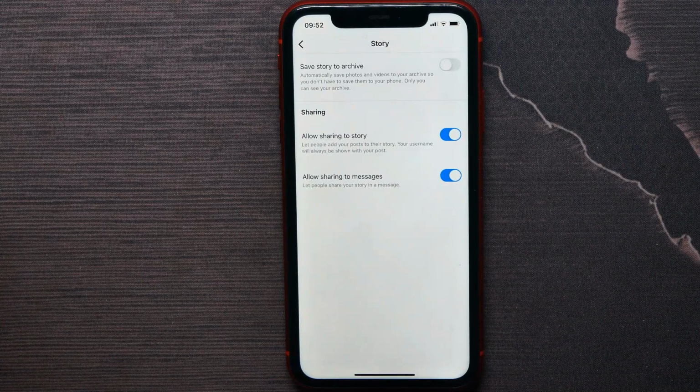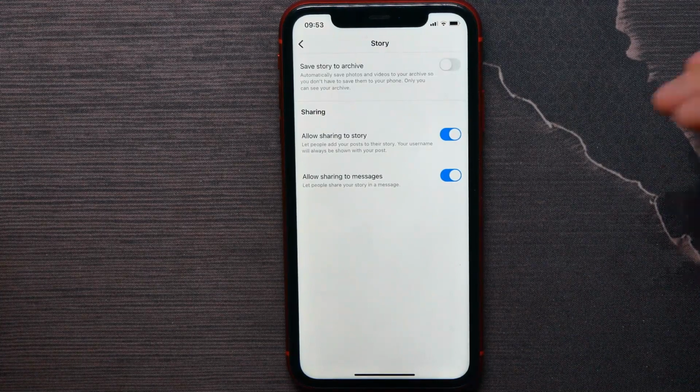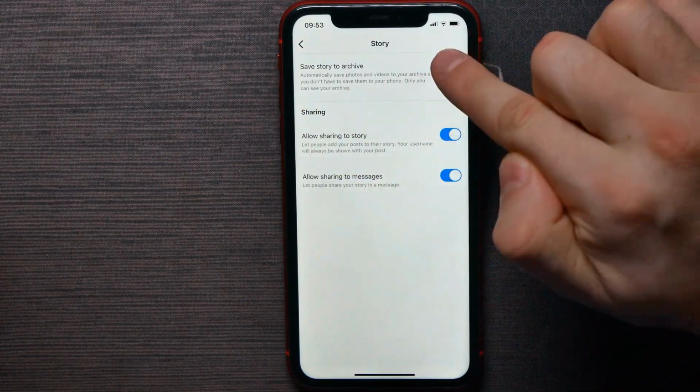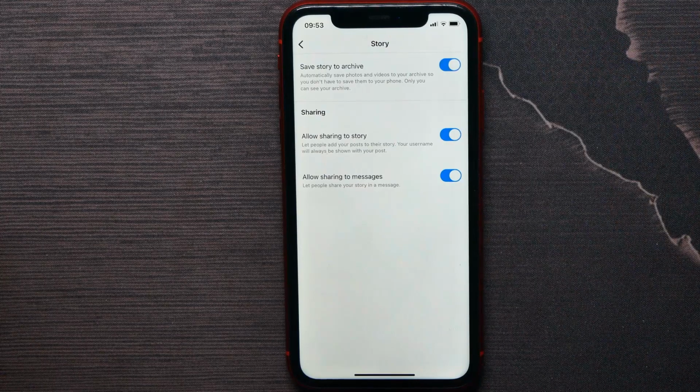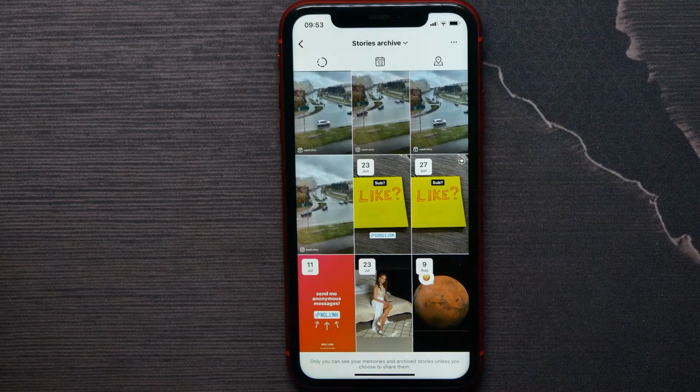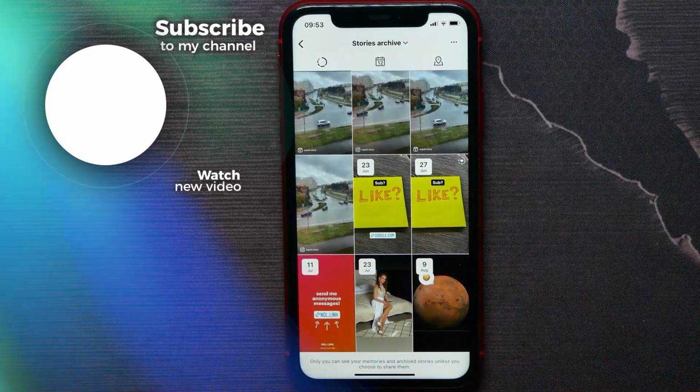And there all you have to do in order to move Instagram highlights to archive is to enable that option, Save Story to Archive. Just hit on that switcher and enable that option. And from now your stories and highlights will be automatically saved in here in Stories Archive and you can easily go there and watch them.